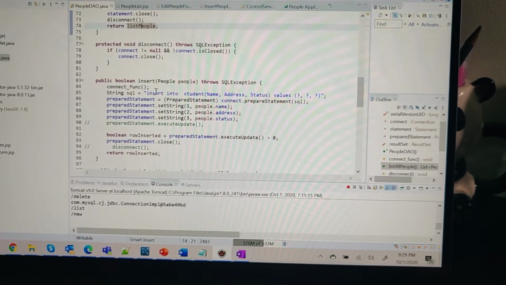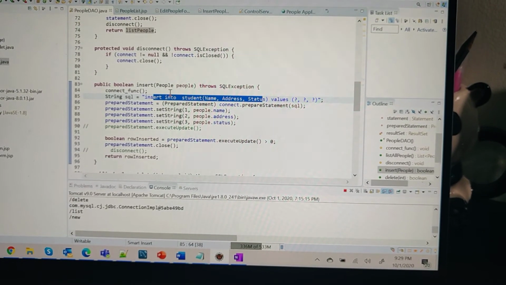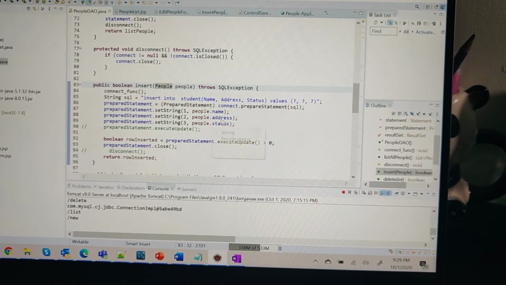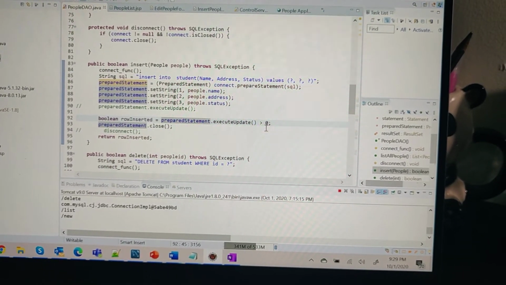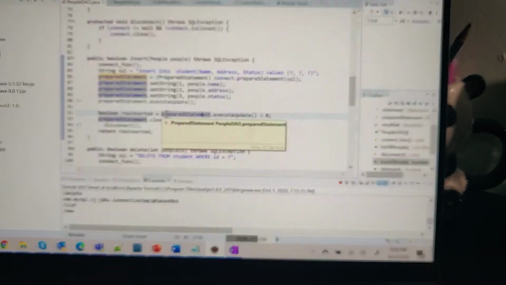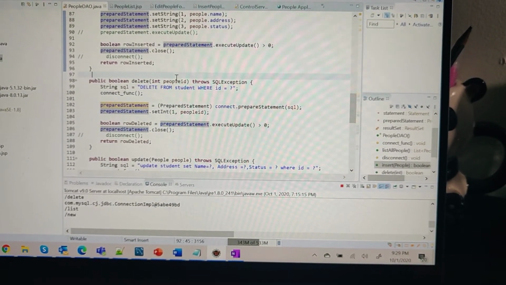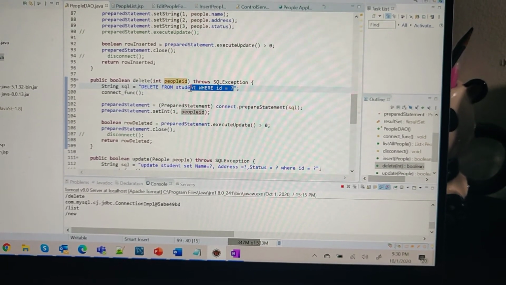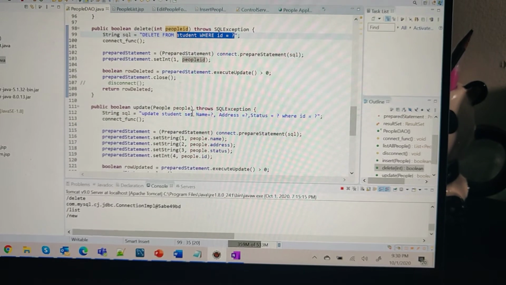Then for inserting, it creates a query using the values people name, people address, people status collected from the JSP page, and inserts into the database. If the database update is successful, the value is greater than 0, so it has been successful, and it closes the query. Then for delete, it takes the ID from the JSP page and executes a query depending on the ID, which ID should be deleted from the database, and it executes this in the database.